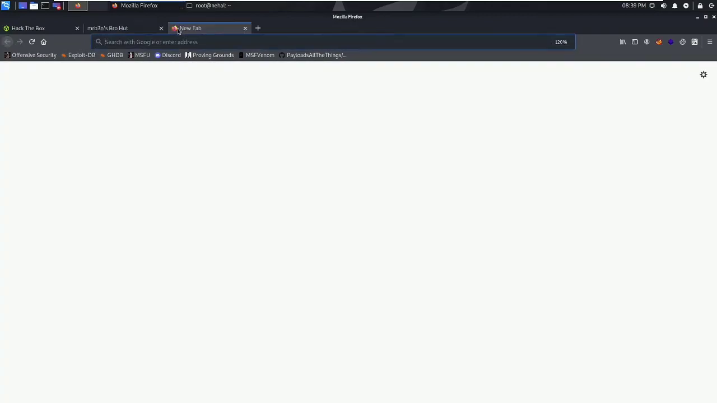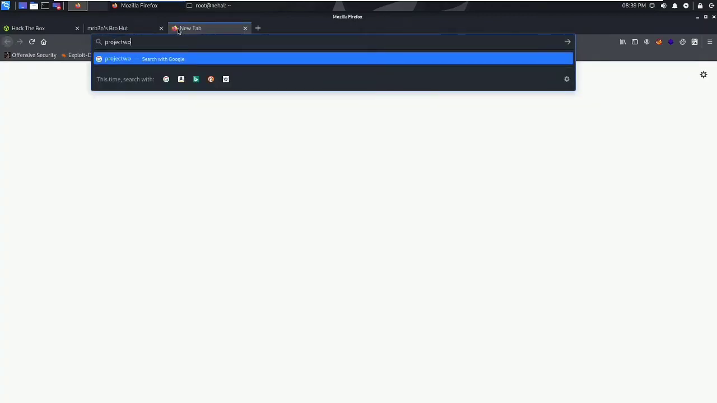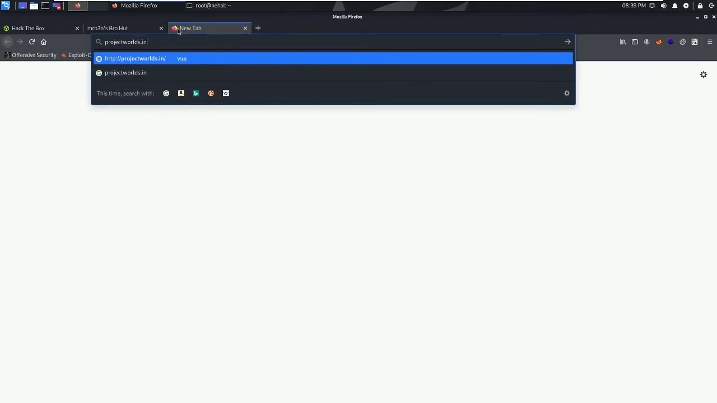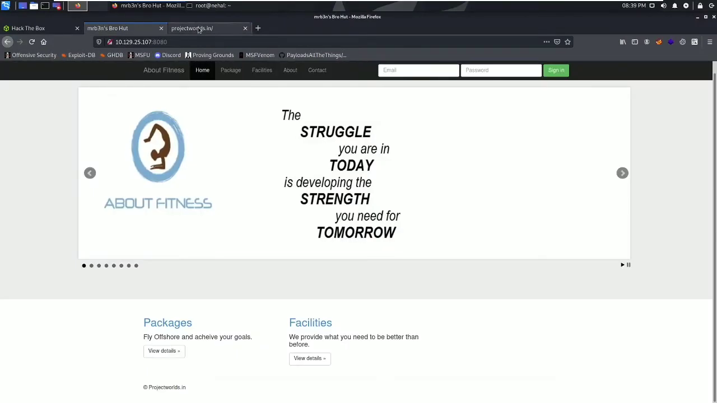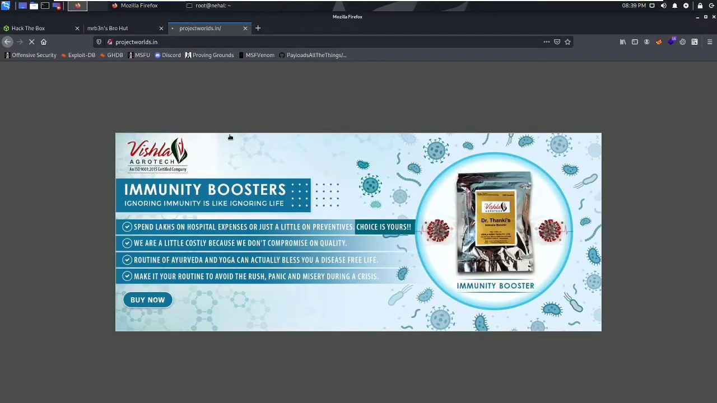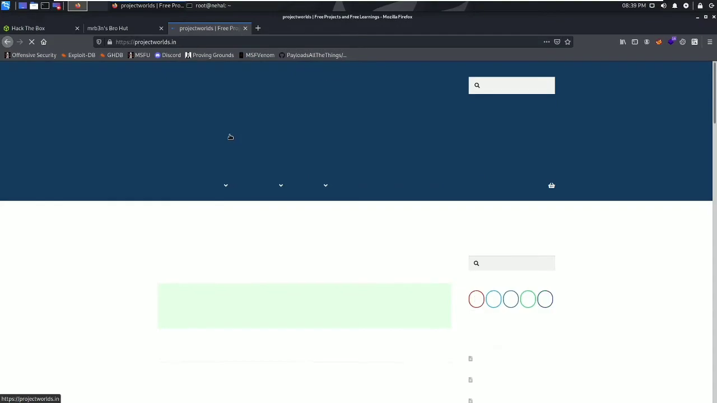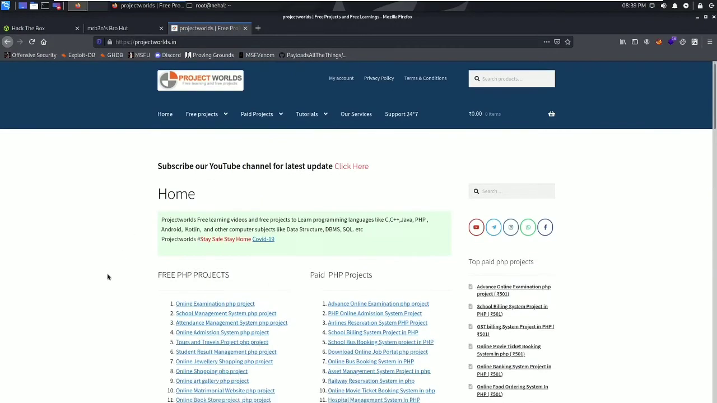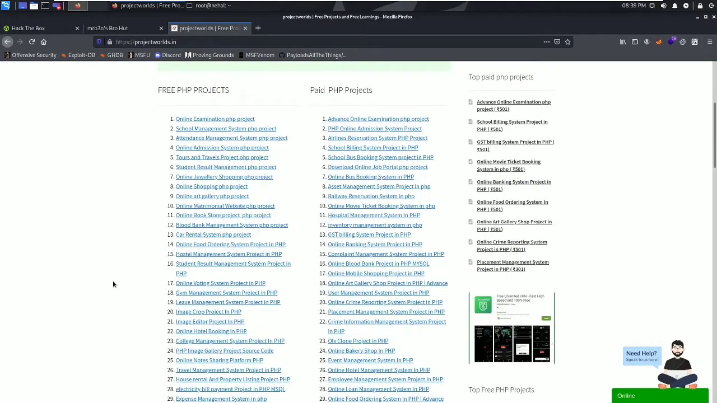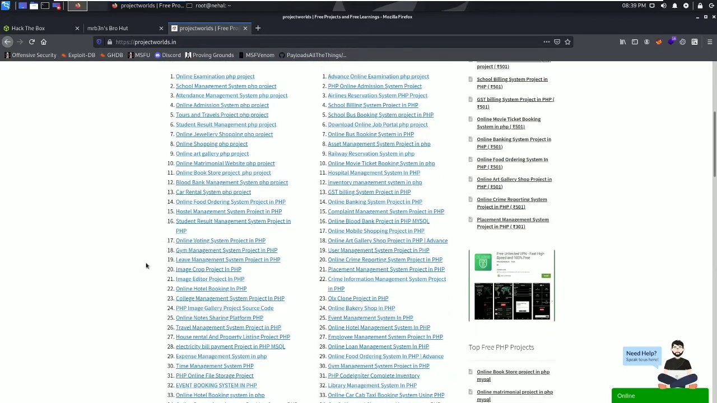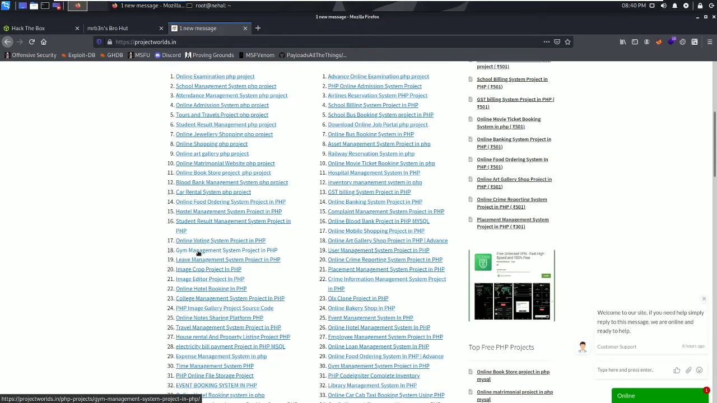Let us see that, projectworlds.in, and we hit enter. And what is this? I typed it right, so let us reload it. Okay, we can see some free PHP projects and some paid PHP projects. So it seems to be some sort of open source project, where if we go down, at number 18 we have the gym management system project in PHP. This is most likely what is running on this web server.